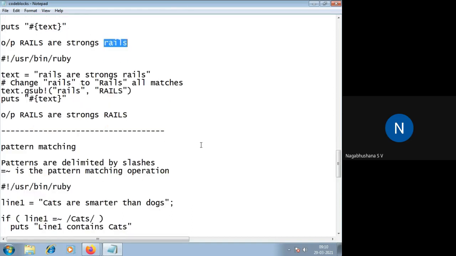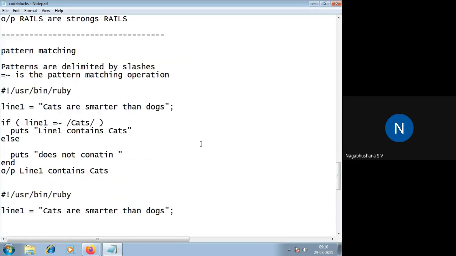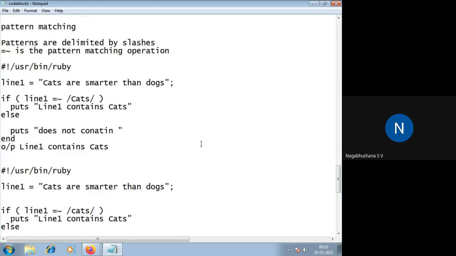There are more patterns actually. I don't have many methods here to showcase. Today I'm just going to give brief information about pattern matching. I'm not going into detail today. Tomorrow we will see more details about various pattern matching things.